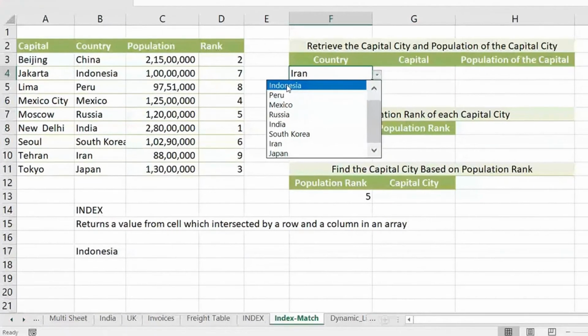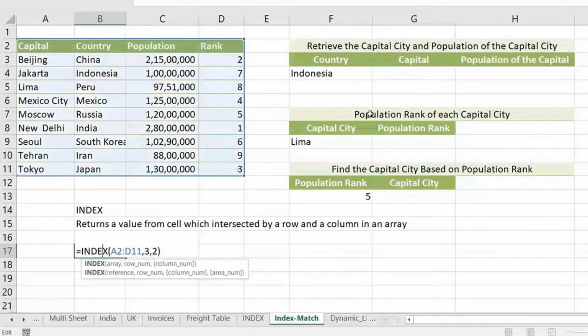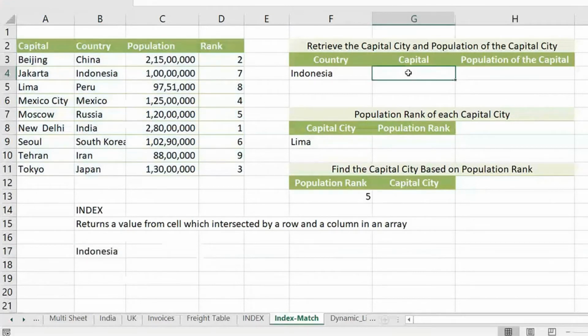VLOOKUP cannot bring me, like if I look for Indonesia's capital, can VLOOKUP bring me the capital here, guys? Yes or no? First tell me. No, right? So we can't get it. So if I show you INDEX can do this, don't you appreciate INDEX? Such a simple formula. And it's available in all the versions, whichever version you are using. So you have to appreciate INDEX there, right? Let's see whether it will do it or not.